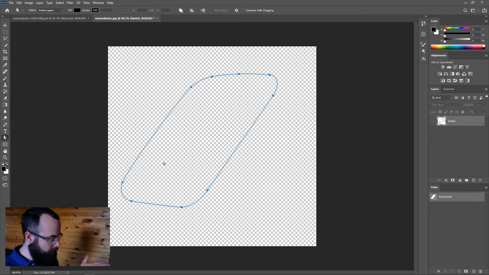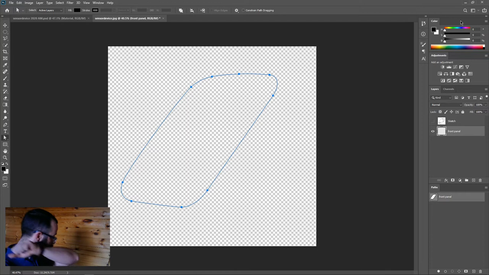Now I'm going to fill this shape with a gray. So I'm going to create a new layer underneath the sketch layer, and then I'm going to call this layer front panel. On the color at the top here, I'm going to select HSB sliders. HSB is hue, saturation, brightness. I want brightness down at 50%. So we've got our exact midpoint gray. Saturation at zero, hue at zero.